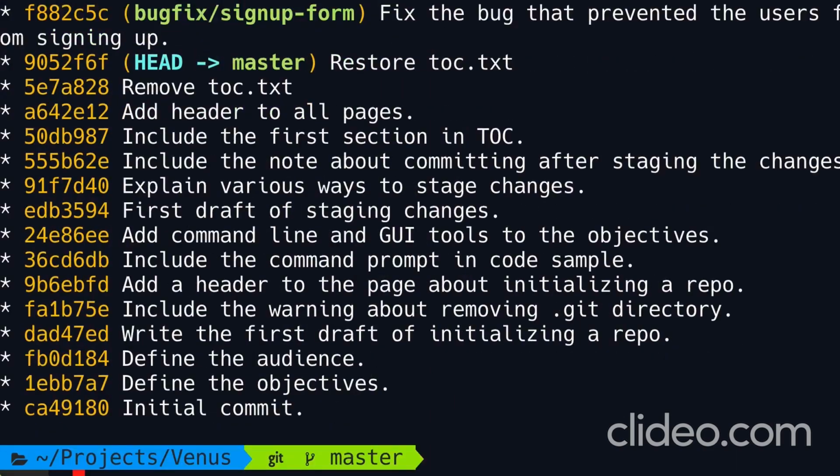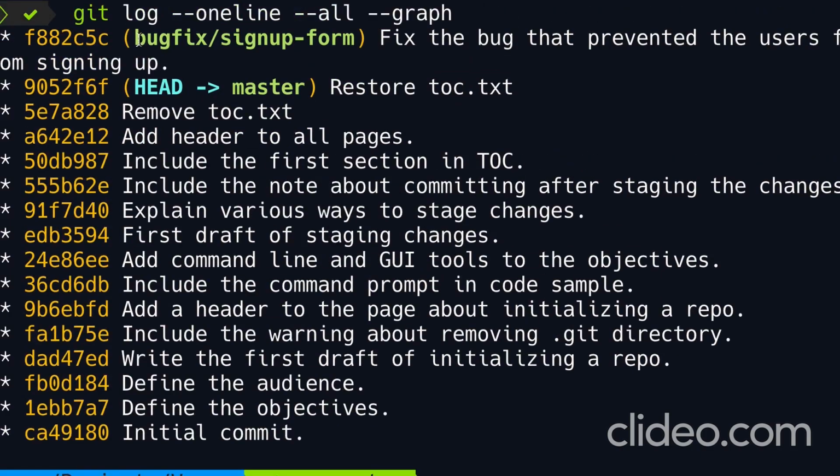So let's look at our log. As you can see, our bugfix branch is 1 commit ahead of master. Also, as you can see here, we have a linear path. So if you start from bugfix, we can get to master. So master has not diverged from bugfix. That means when we run a merge, Git will fast forward master.